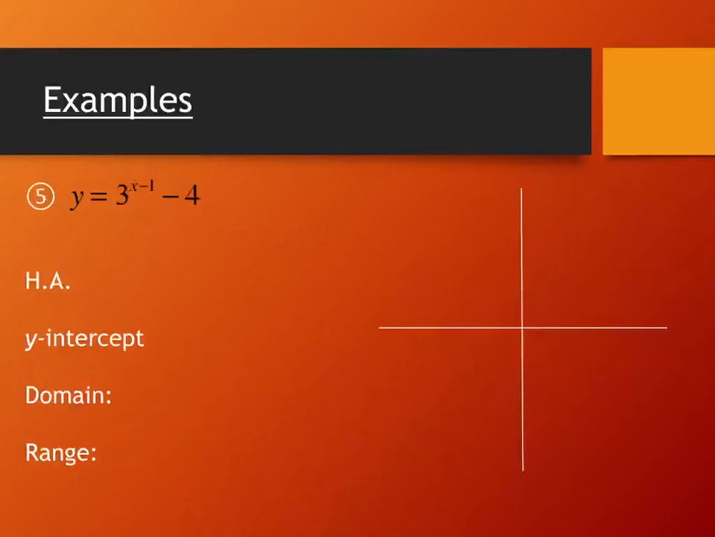Okay, same song, second verse. New equation. Let's talk about how it shifts things. So we'll start with the value at the end, the -4. What does that do? Down. Yeah, you guys got it now. This one would be down 4. Okay, I've got a -1 on the inside. What does that do? Right 1.